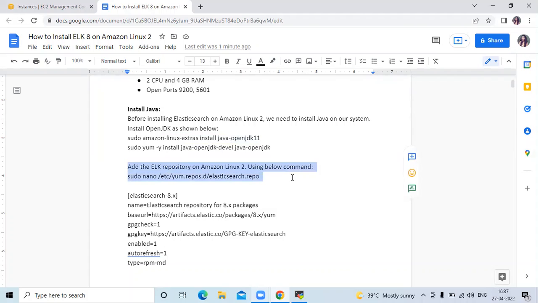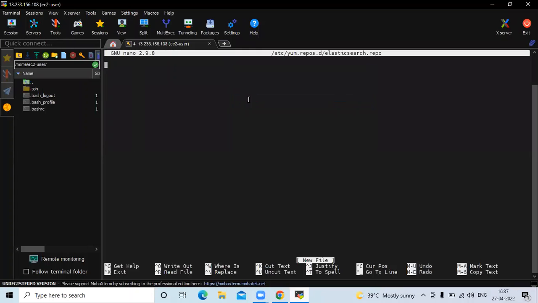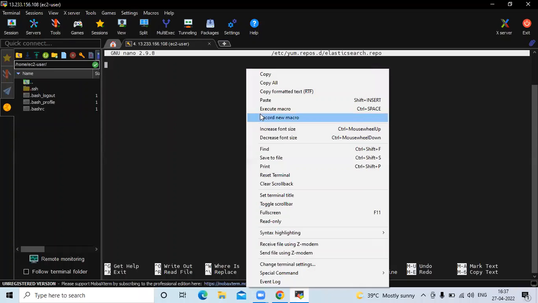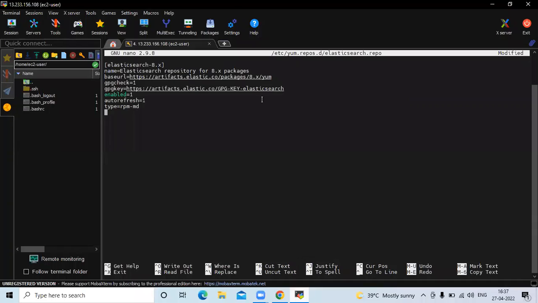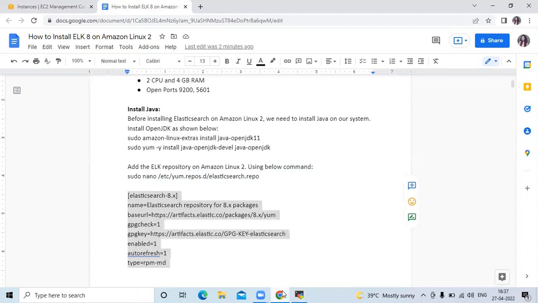Now the next step is to add the ELK repository on Amazon Linux 2. Firstly, we need to run this command to add the ELK repository. And here we need to paste these lines. Now save the file and exit. Okay, it's done.